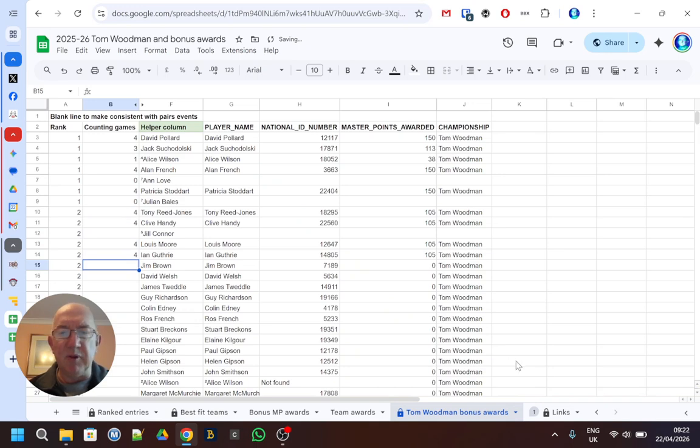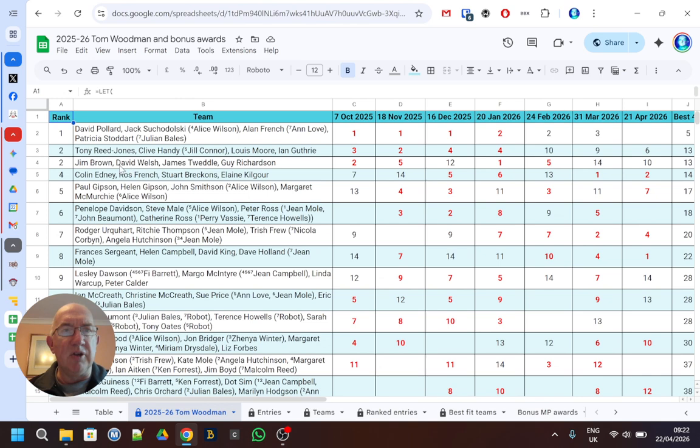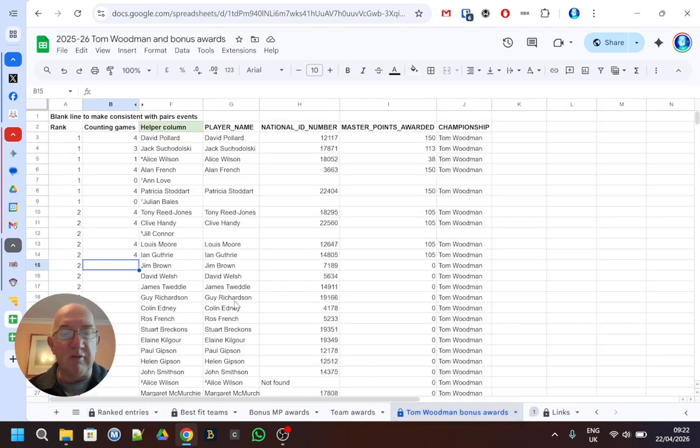Now the other team who finished second equal, Jim, David, James and Guy, they were the 4 who played every week. So no subs for them, so they'll get 4 counting evenings. And now we go to the team that came 4th, Colin, Roz, Stuart and Elaine. They also played all the evenings.